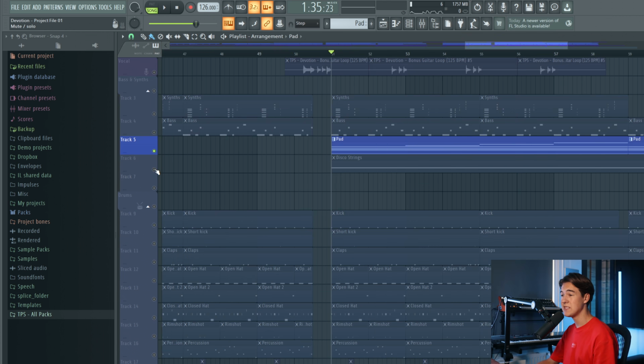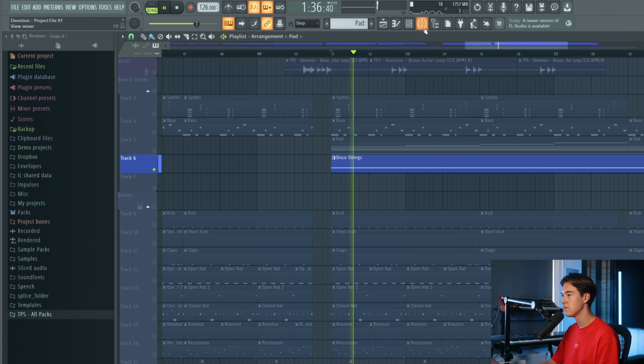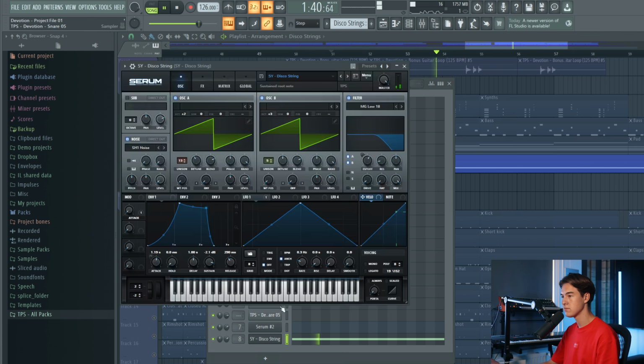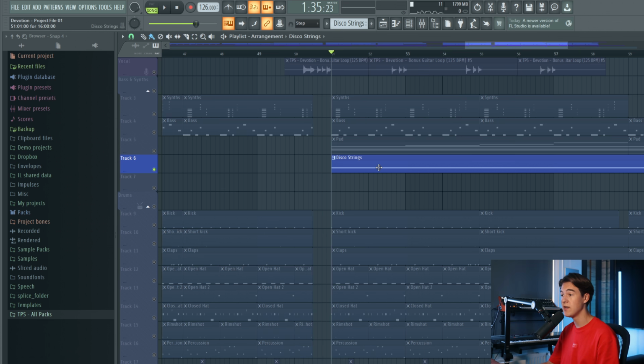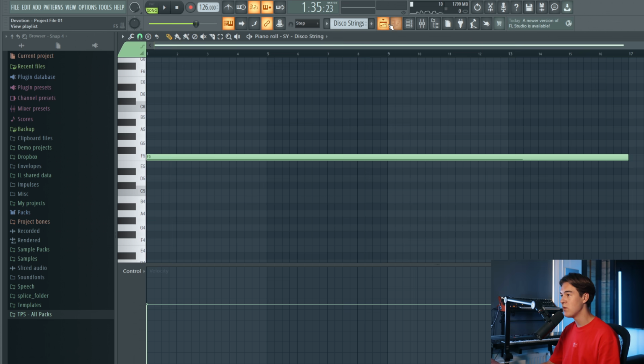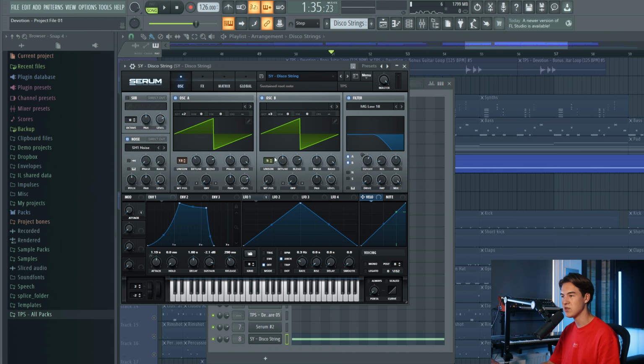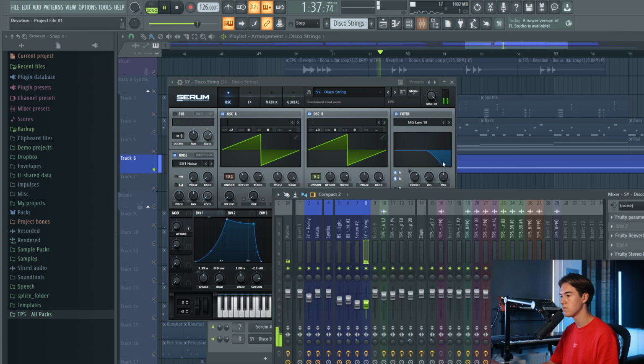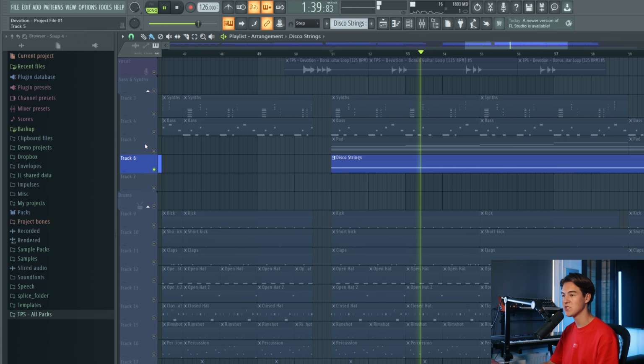Another synth that's basically there to fill up some space is this disco string sound. Which is playing the root note of the track, which is F, and it's a really easy preset, just a really high detuned saw wave, which will sound something like a string.